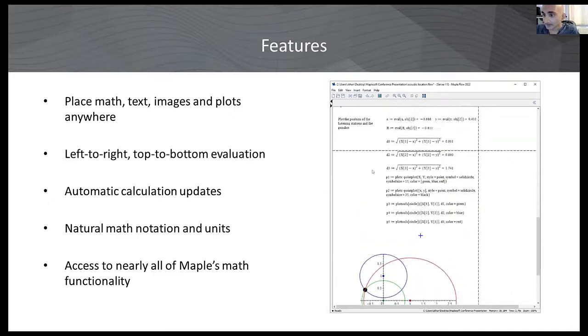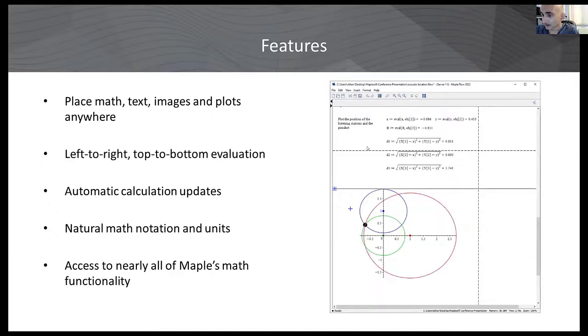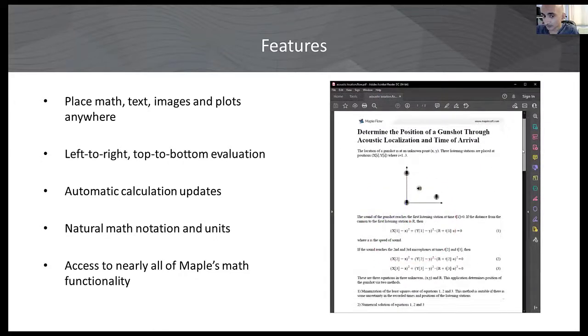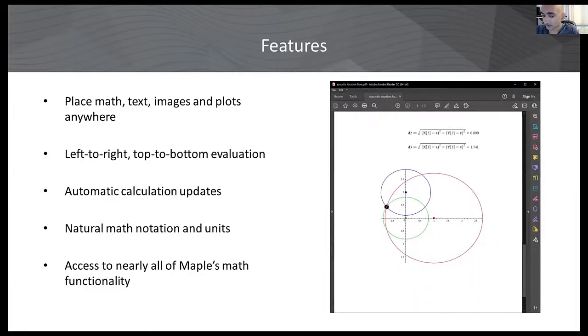It evaluates math left to right, top to bottom. That's forward in space. That's very unlike the forward in time evaluation model implemented in Maple. MapleFlow worksheets update automatically by default. So as soon as you change a parameter value or change an equation, that change cascades down the length of your MapleFlow document, and all of the results and dependencies update to reflect the new parameter value.